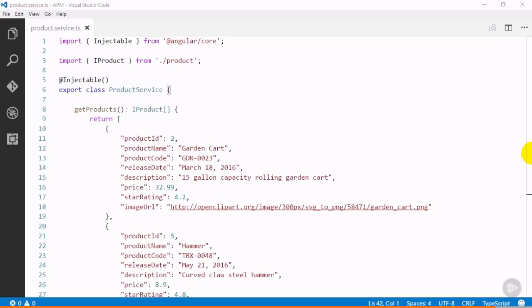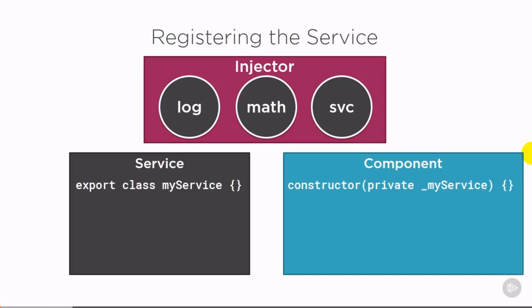So we're done with our service for now. How do we use it? Well, a service is just really an ordinary class until we register it with an Angular injector. Let's do that next. As illustrated in this diagram, we register the service with an Angular injector, and the injector provides the service instance to any class that defines it as a dependency.